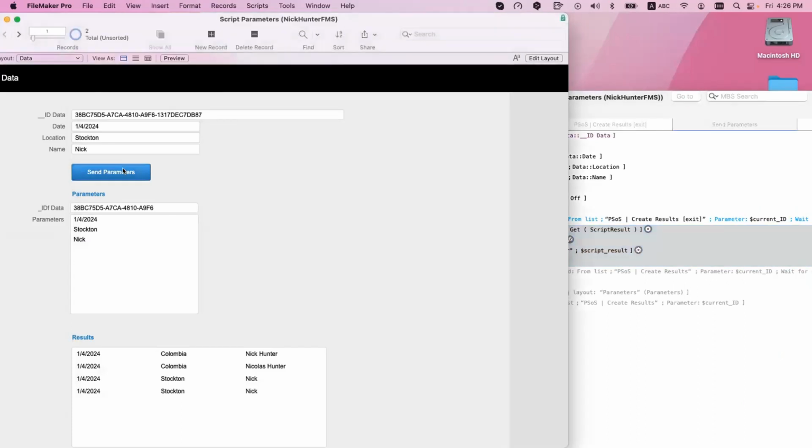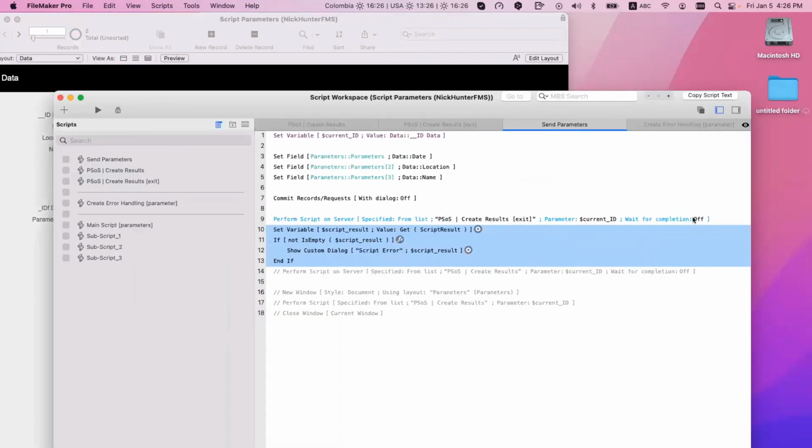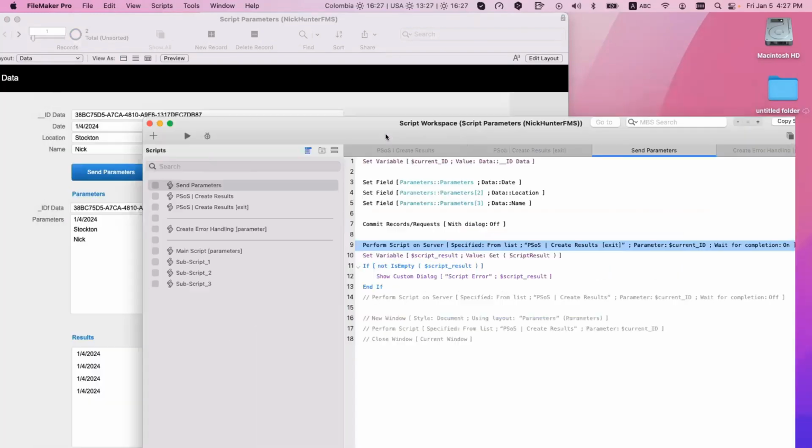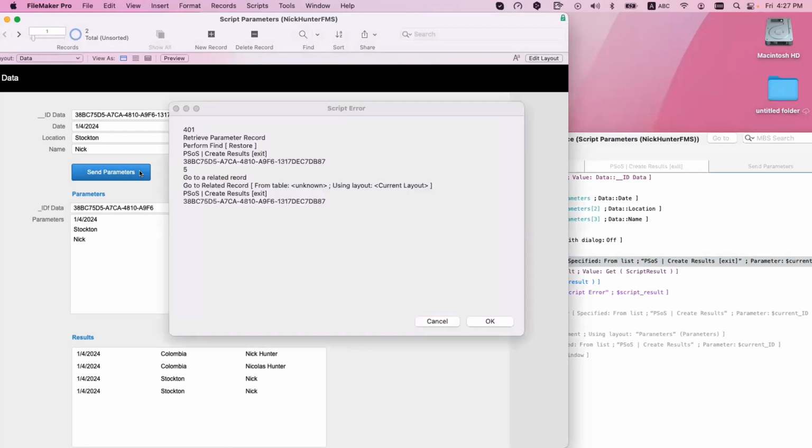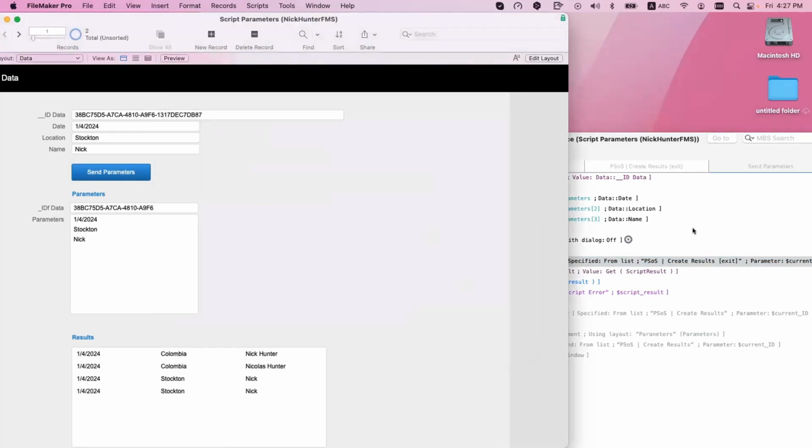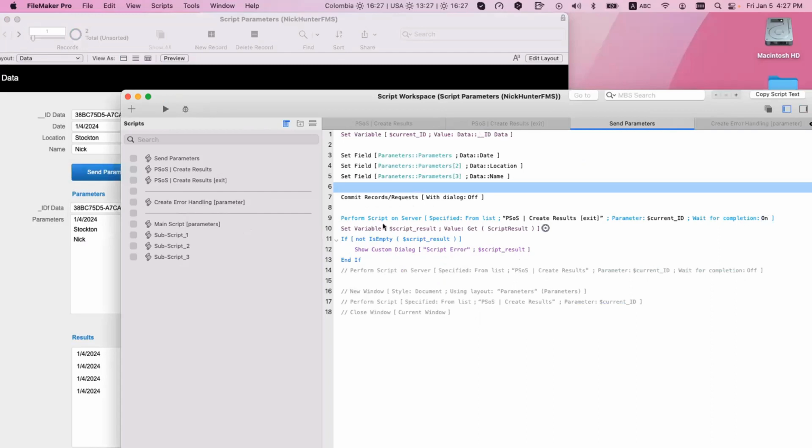Demonstration. I click here, nothing happened. I click, nothing happened. Because if I put it on, this will work. Boom. But many times I want to perform a script on the server and I don't want to wait, because that's the purpose of scripting on server. But at the same time, I want to know my errors, right? I don't want to be in the dark and let the script do what it wants.